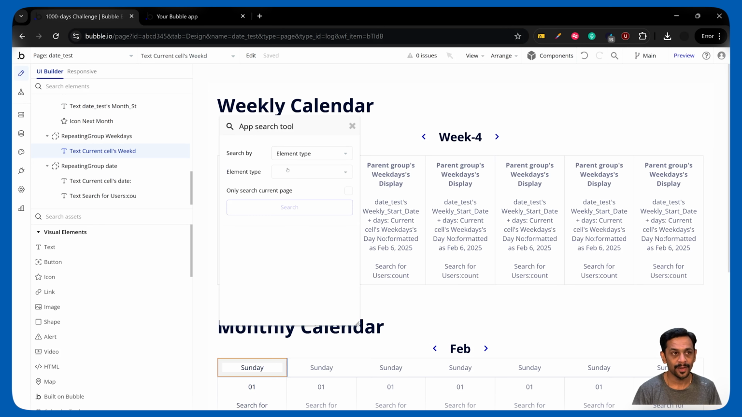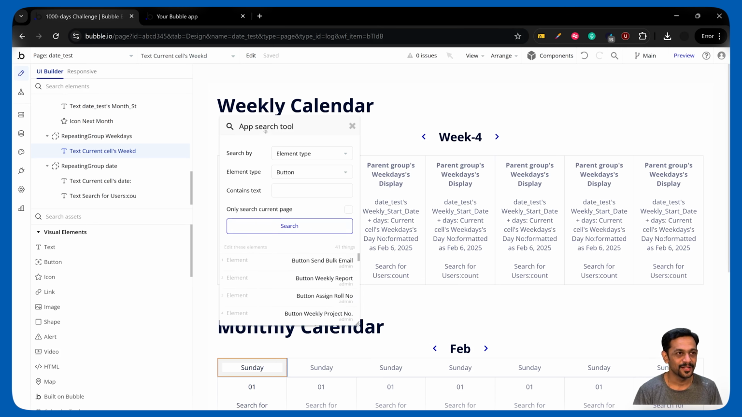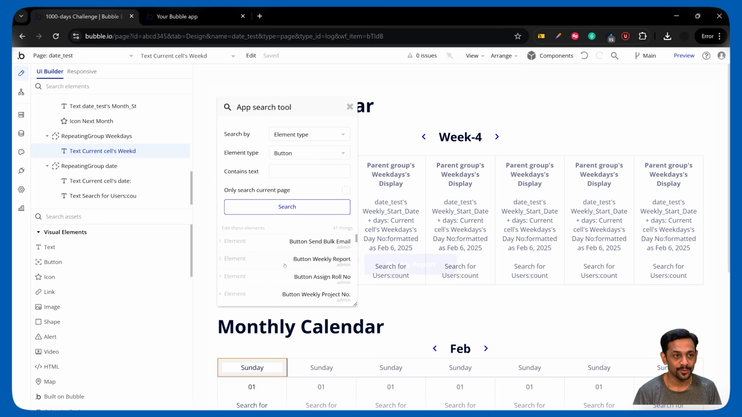So when you select element type, it asks you what is the element type that you are looking to search for, right? All the elements that you can see over here on the left side will be shown here as well. So if you search for button, then you can give any text here or search for all the buttons available within the project. So in a few seconds, we should get all the buttons used within the entire project. Okay, so we have 41 buttons being used across the application, right?